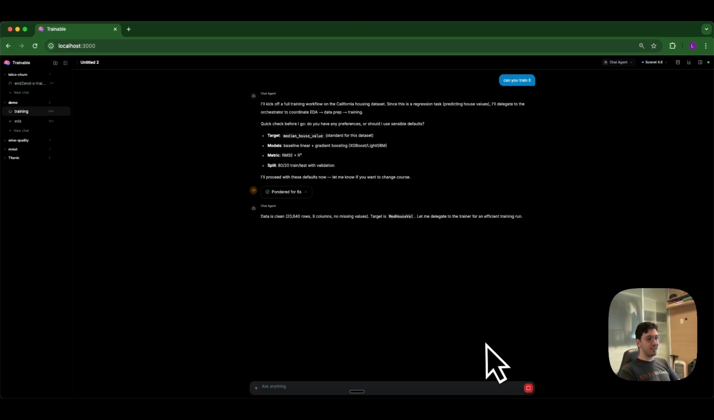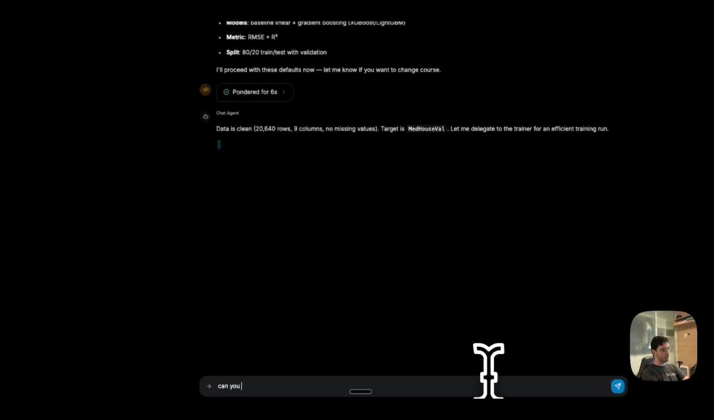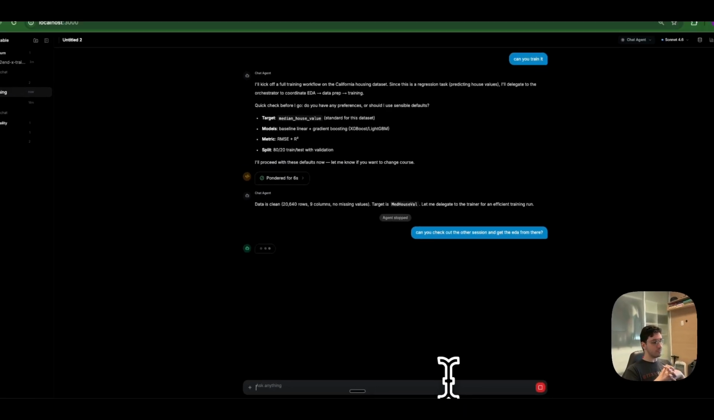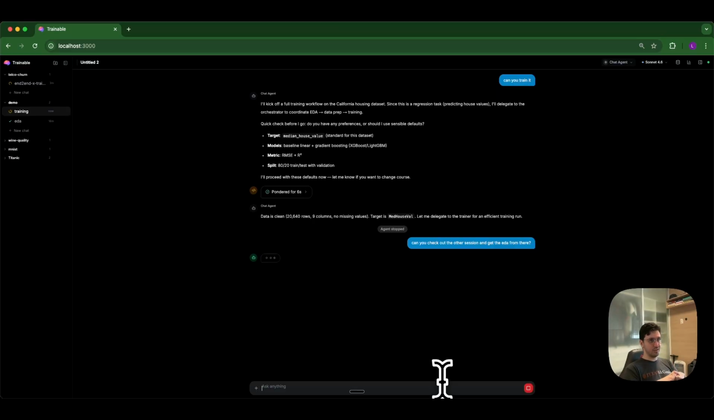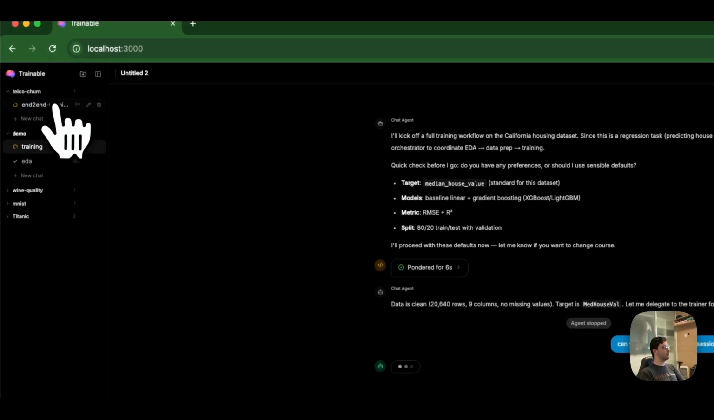So here it didn't do that, but I can just stop here and say, can you check out the other session and get the EDA from there? And then it should work. So let's take a look. Let's see what it does, if it works in practice. In the meantime, the telco churn agent is working hard over there to get the results for us.